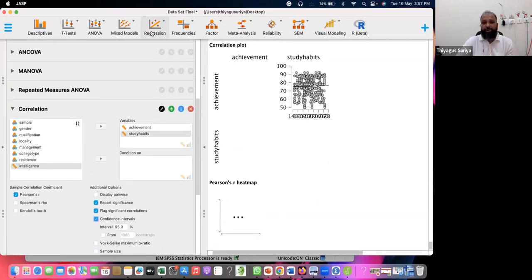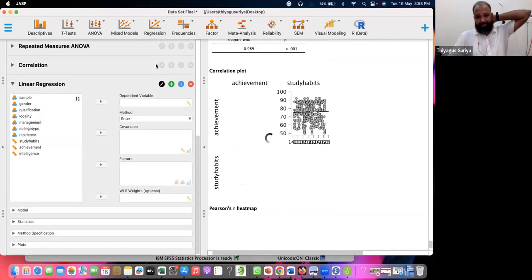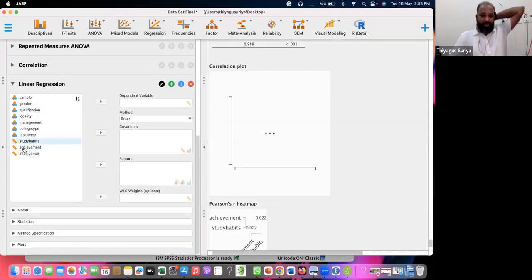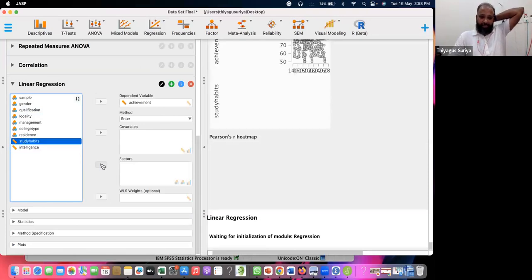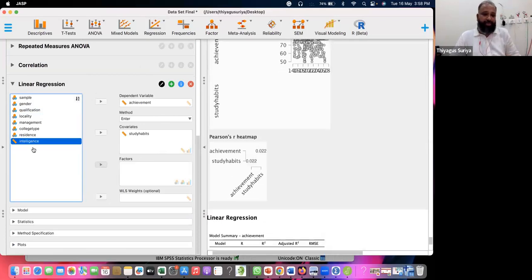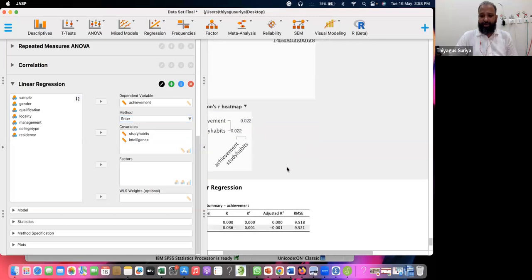Suppose you want to do the regression analysis, just stop with this for 2 minutes and go to linear regression. Suppose you like to go with achievement as the dependent variable, then steady habits as a covariate, and covariate means like independent variable in this case, and intelligence also. And if you want to go with this model, let's say enter, backward or forward, normally we can go with enter. A similar kind of output we may get.